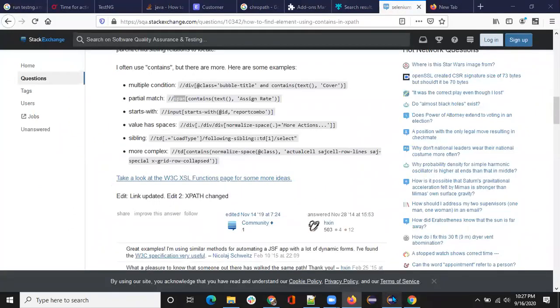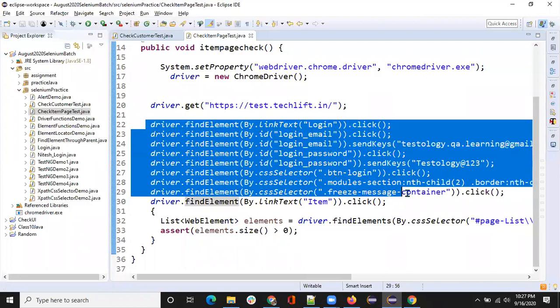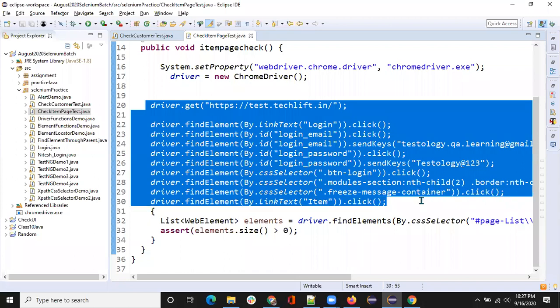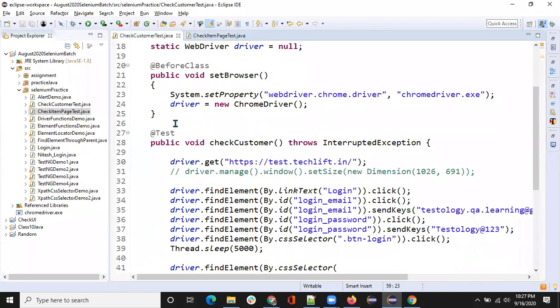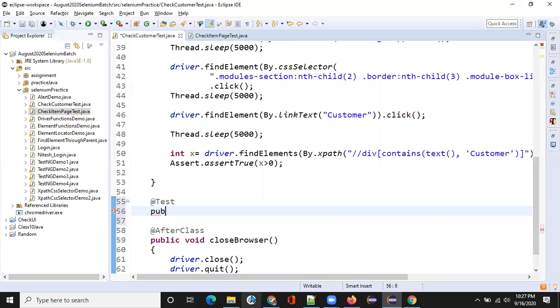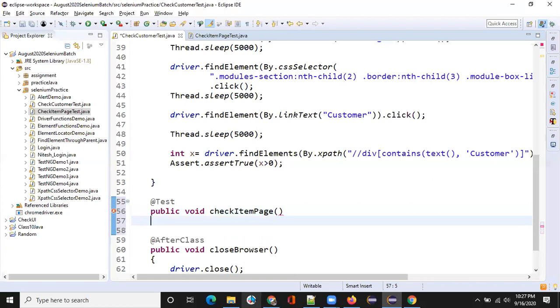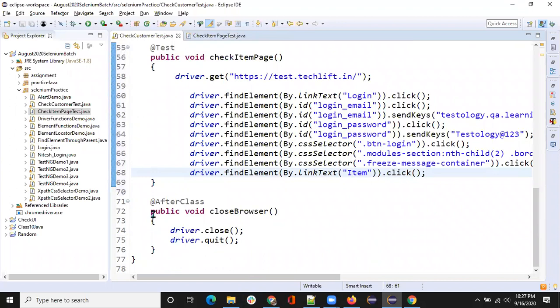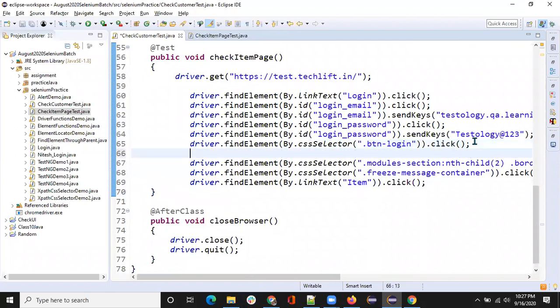Okay, so let me copy this to do the same related to clicking on the item, and let me put it as a test case. So how to put the next test case? Simple, @Test, public void checkItemPage. You can give any name actually. It should be related to what you want to achieve. And here, after the login, the same thing. Let me write it.